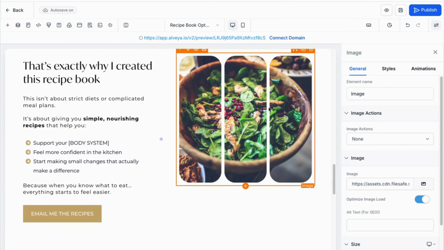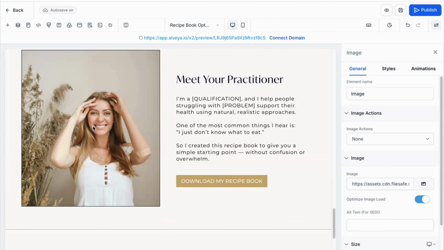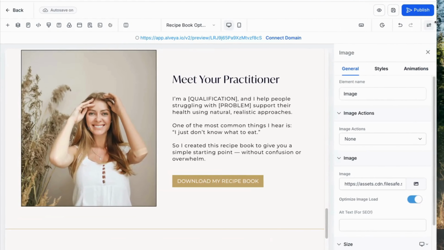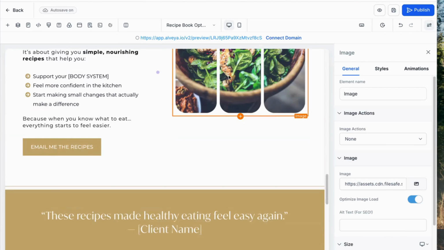But because the image is set as a square when I made it, that image is a square in here. Whereas if it's set as a column background, if I move my screen in and out, it will adjust to the column width. So you can see that move here. So sometimes an image is set as a background like this, and sometimes it's set as an actual image block.